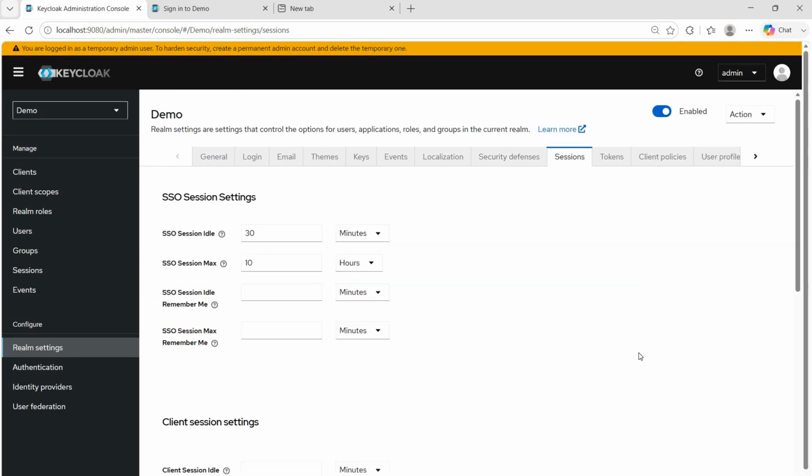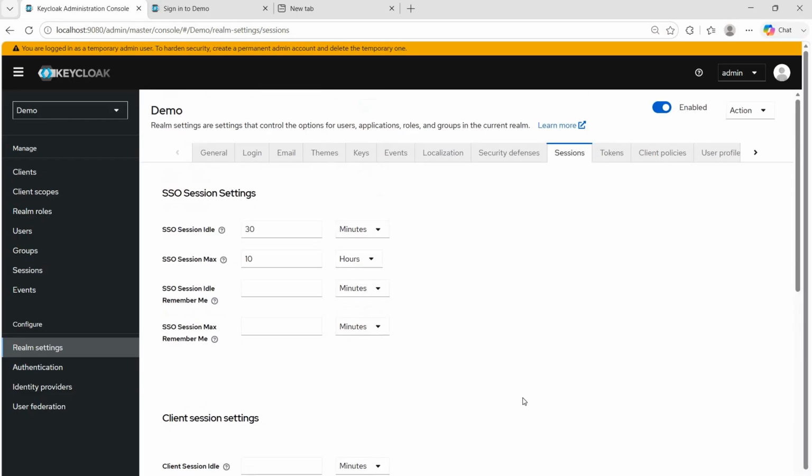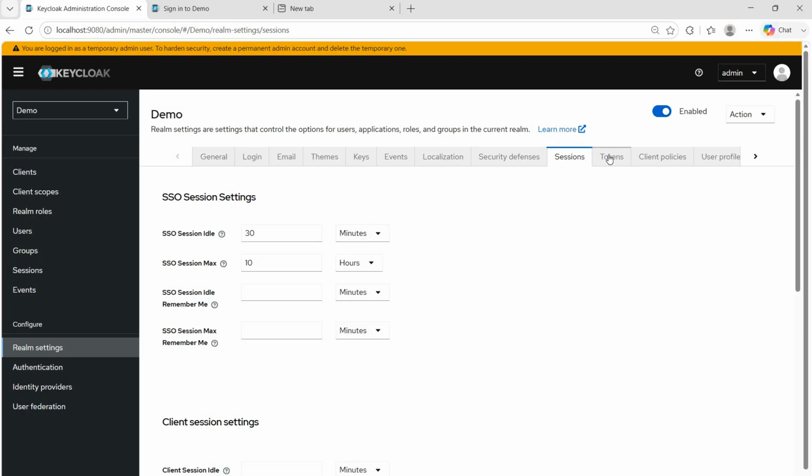Now sessions. Session is how long you want to keep your screen active. For example, here you can see SSO session idle is 30 minutes. After 30 minutes, you will be automatically logged out and your token is going to expire. SSO session max is 10 hours. Here you can reduce it as much as you want, seconds, minutes, hours, days. Session max and remember-me settings define how long your session should be remembered by the application. After that, it is going to log out and expire your application.